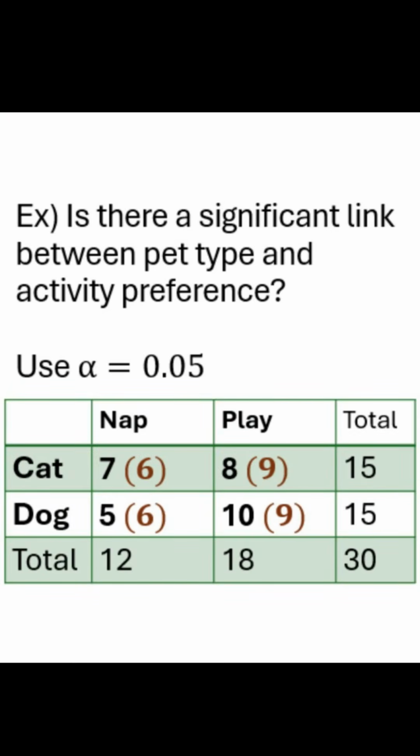Welcome to this video demonstrating how to perform a chi-squared test of association in the TI-84 calculator. We'll work through this example together. We'd like to know, is there a significant link between pet type and the activity preference of that pet? And we'd like to test this at the 95% confidence level.